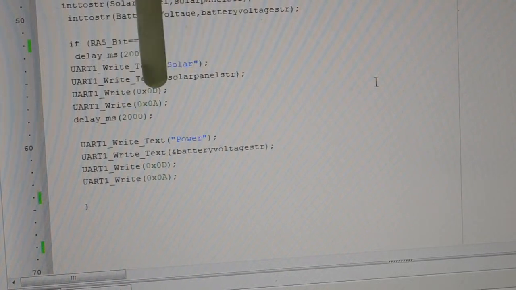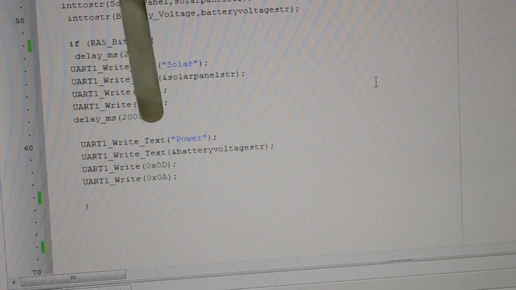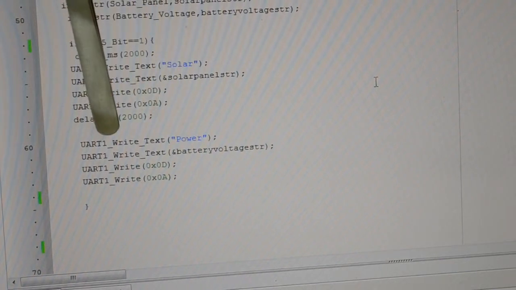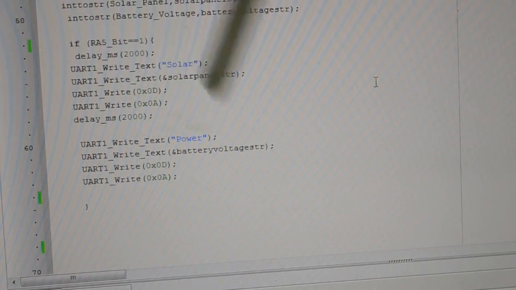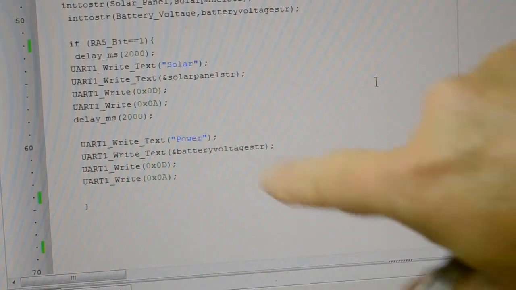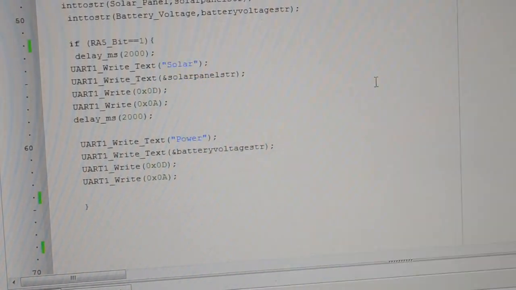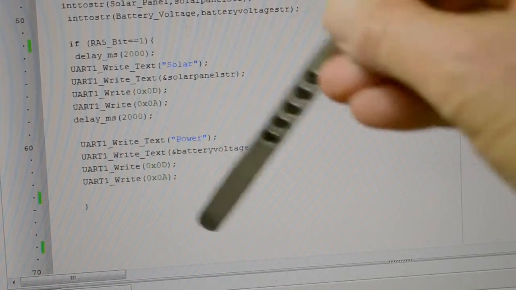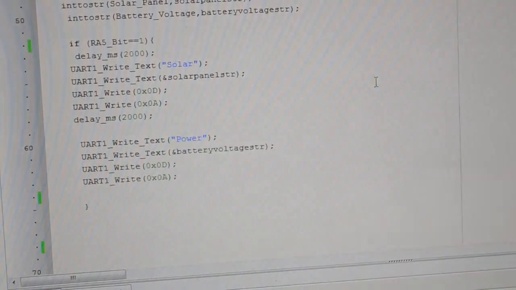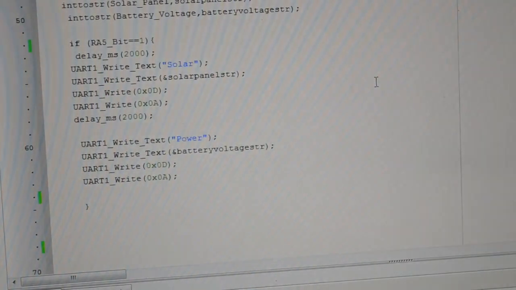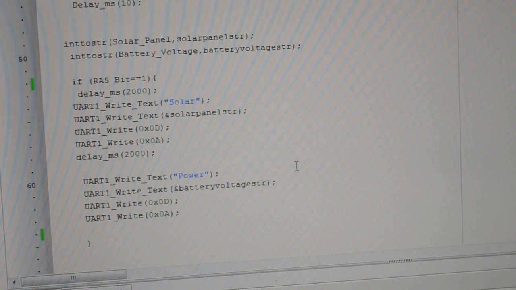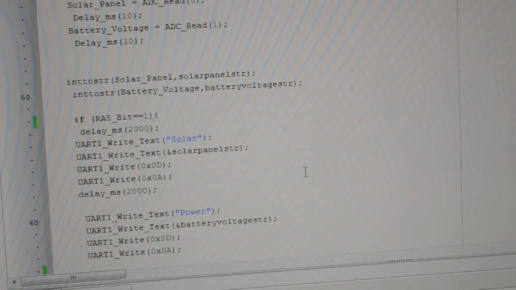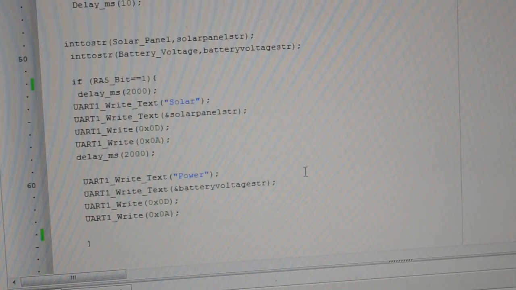Small delay that ends with a carriage return and a new line, and then 2-second delay, and UART write text power. So I've chosen power instead of voltage because it's got the same number of characters as solar. So it transmits the solar current and then the solar panel voltage, and then carriage return new line. So that's the format for sending the simple UART via Bluetooth, and that's it. That's the end of the program. So that's all that microcontroller on the back of the clock is doing.